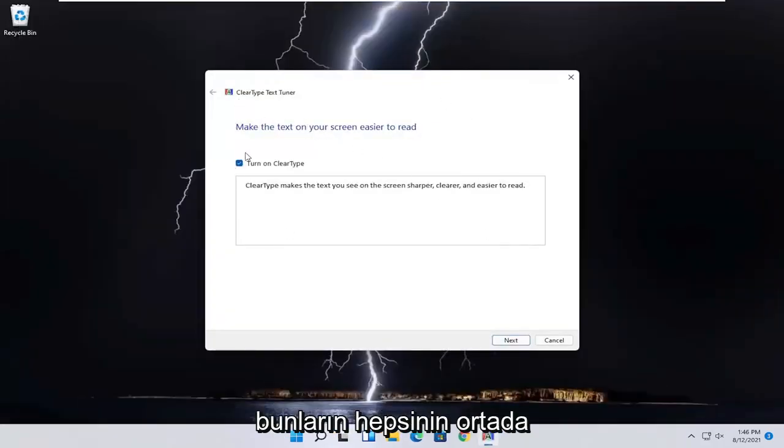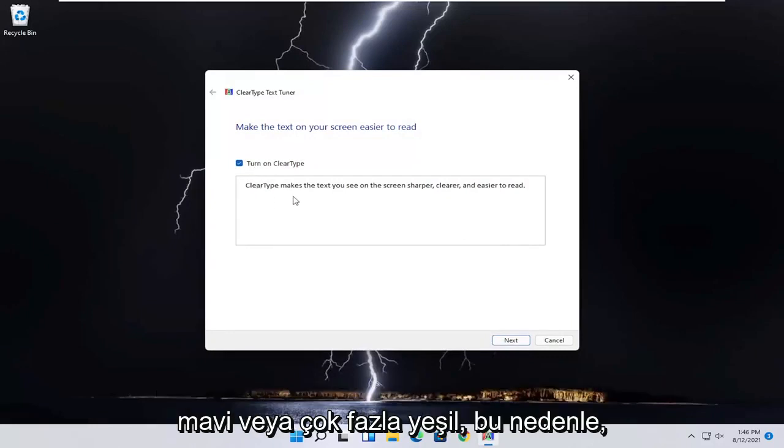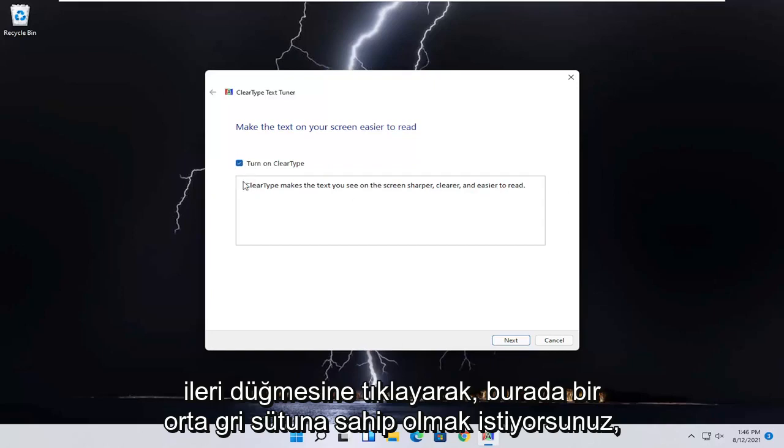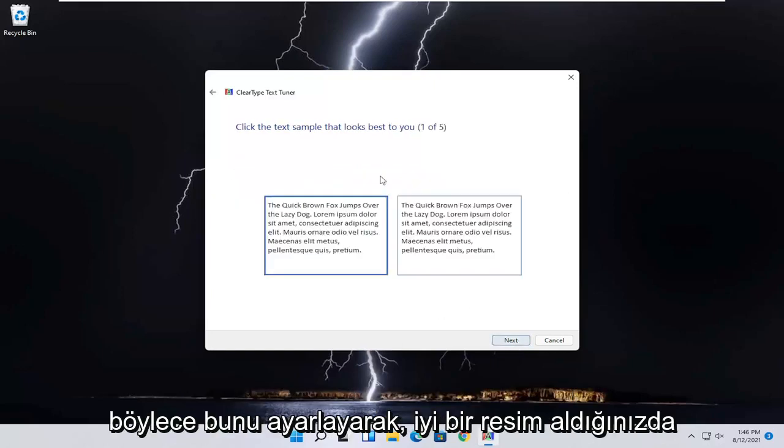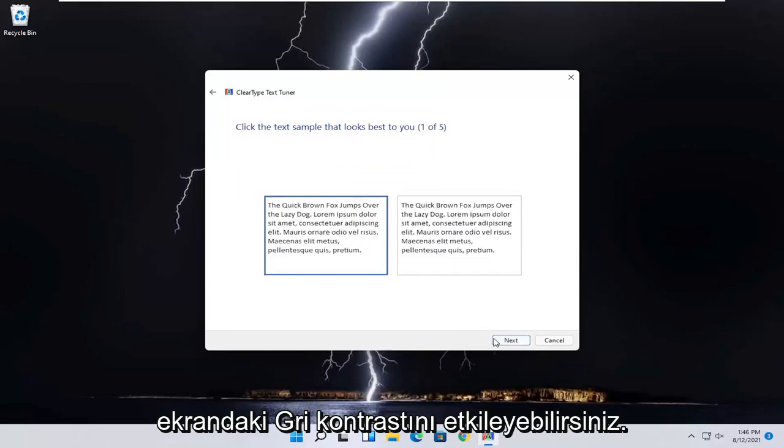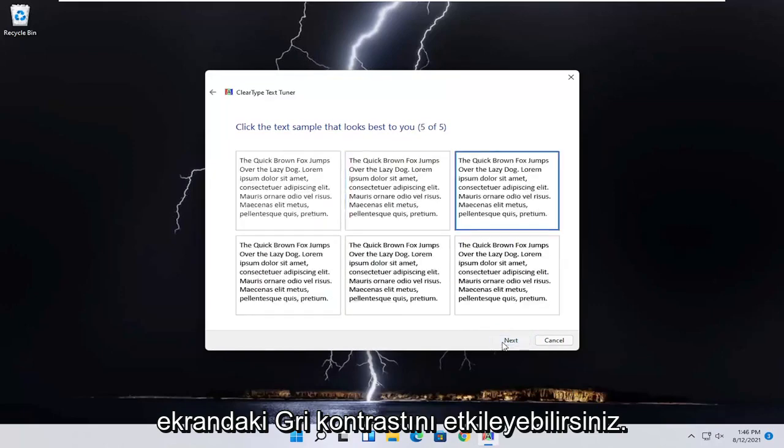And you can also enable ClearType, which will make the text you see on the screen sharper, clearer, and easier to read, which is just a bonus basically. And you go ahead and select next, and then you can go through the ClearType text tuner here. So pretty straightforward process, guys.